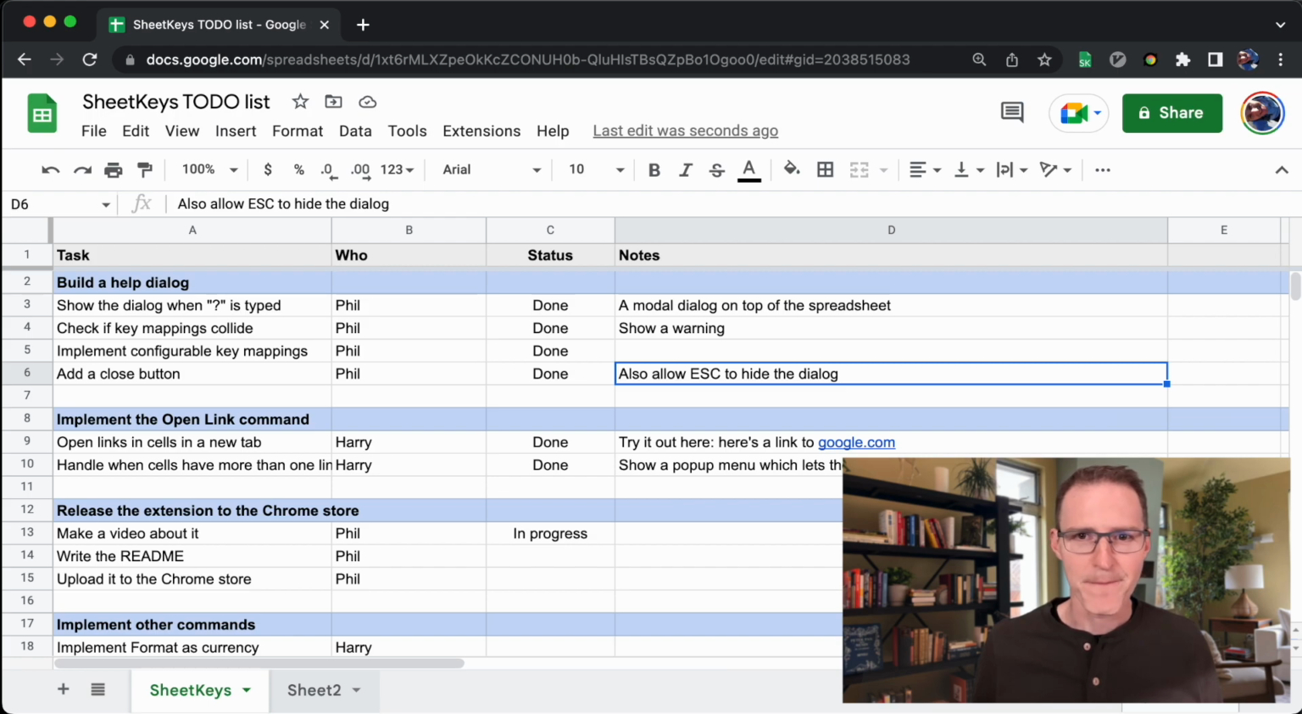All right, there's a lot more to see, but I'll leave it there for now. I hope this extension helps you in your path to becoming a spreadsheet ninja.